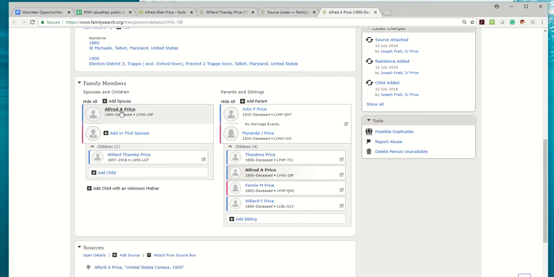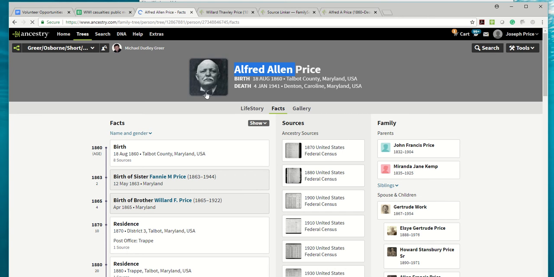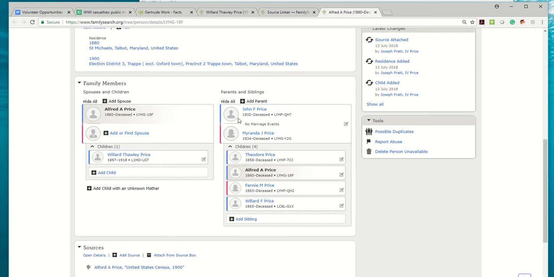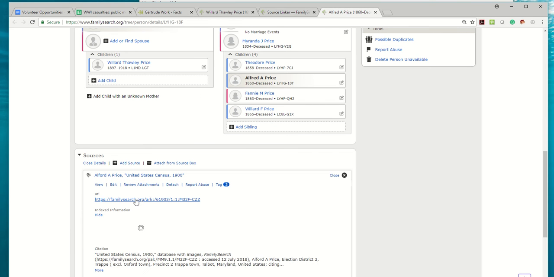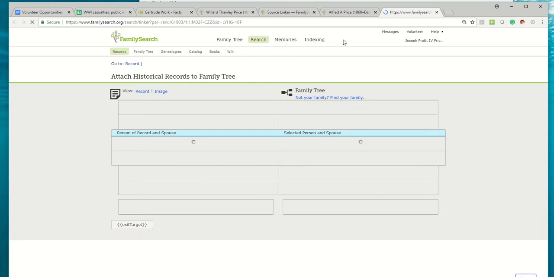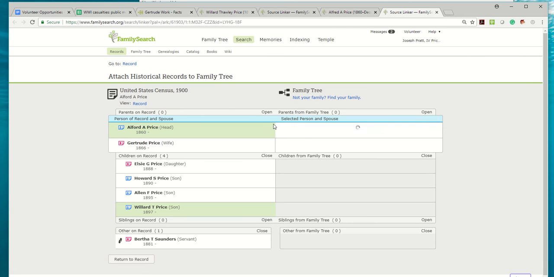So here we have Willard with Alfred. We could put in some more information about Alfred, but let's actually put in his mom. His mom is Gertrude Work. And so we can come back here, and what we're going to do is just do it right back in the context of the census record so that we can link these people in as we go.